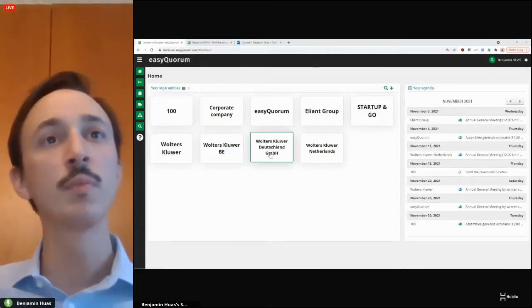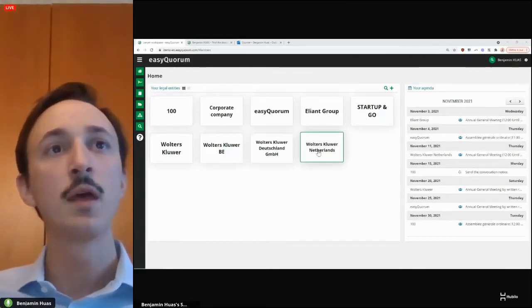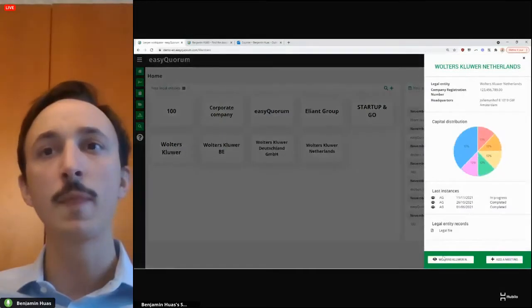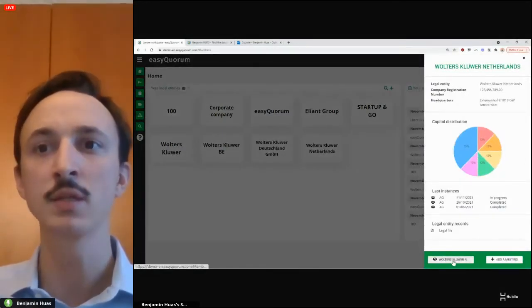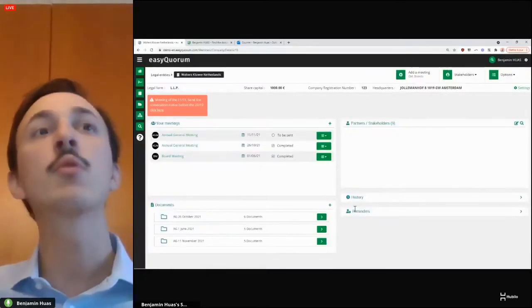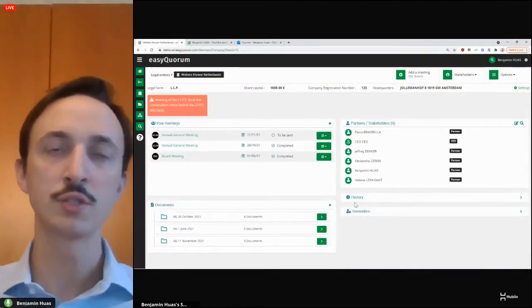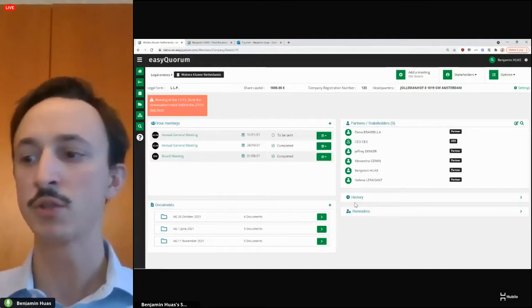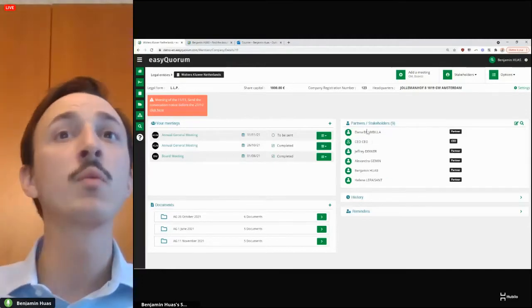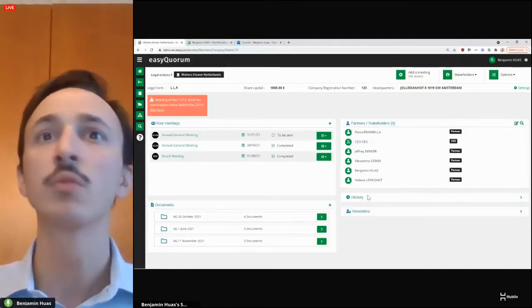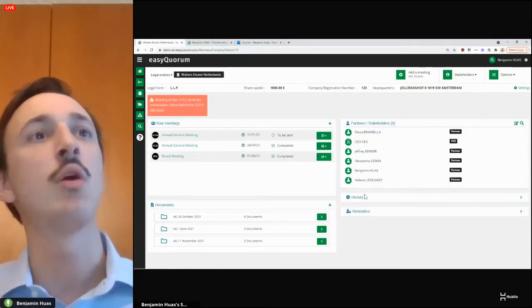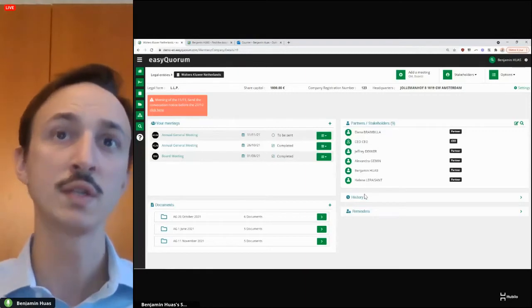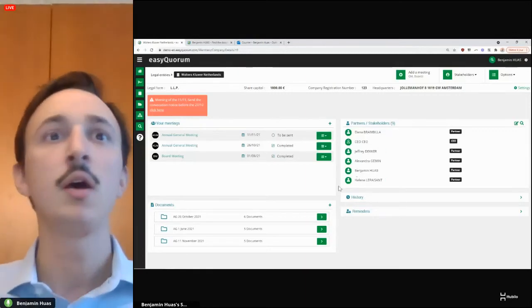So what we'll be doing is going into one legal entity, Wolters Kluwer Netherlands. And here now we are on the entity page. The entity page is divided into 3 parts. One, we have all the partner stakeholders, members of the boards, etc. Everyone who has some relation to this entity, you'll find them here.